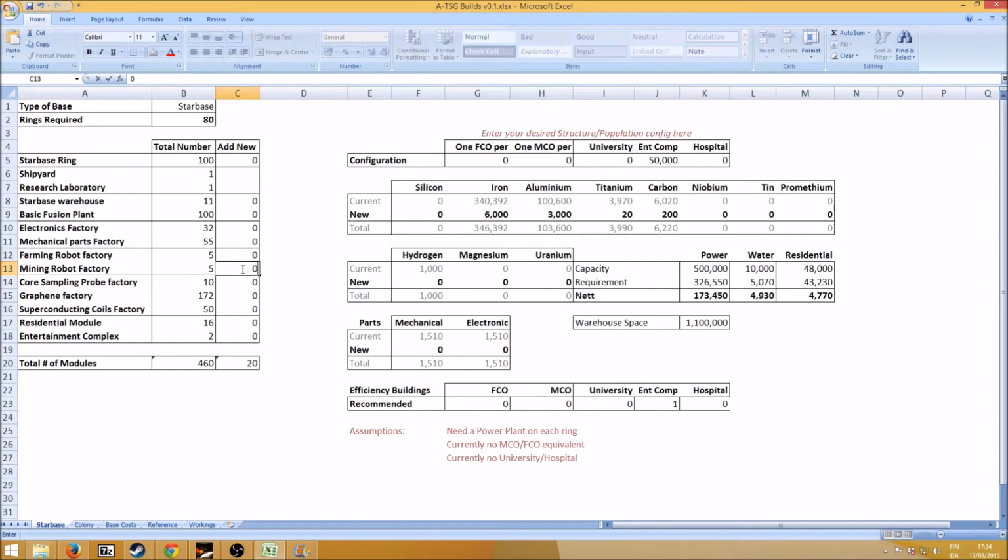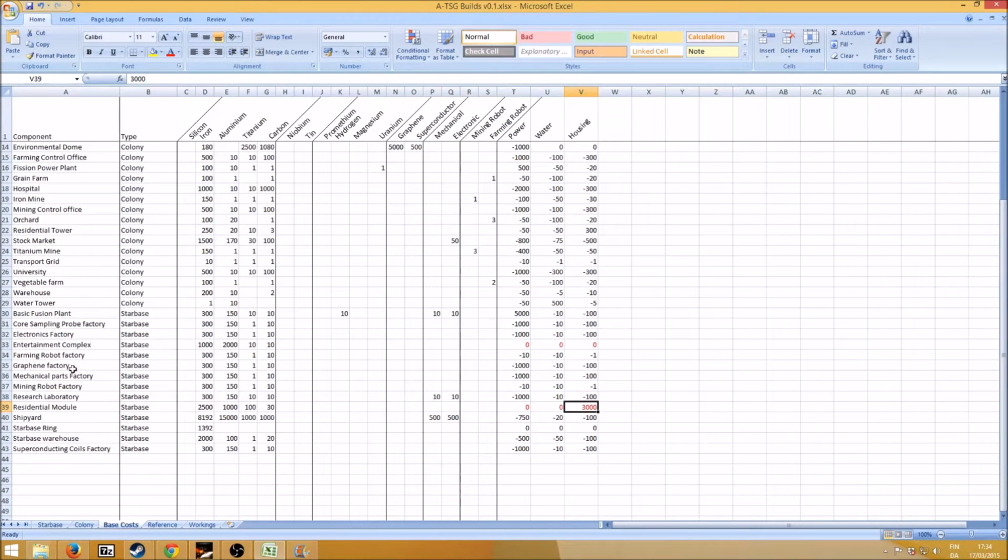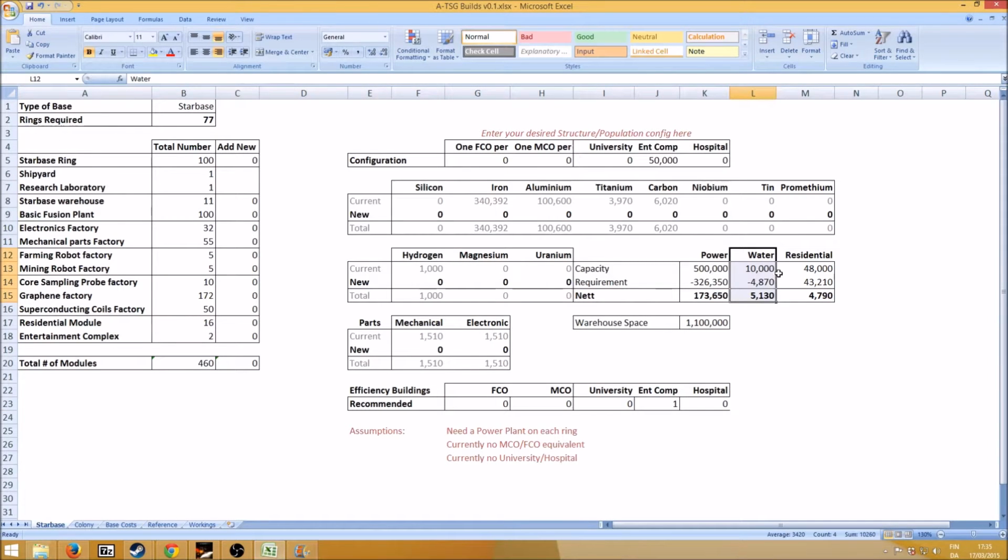But it does several other things. It also keeps track of how much power and residential area you need. It also keeps track of water. However, water is not in the game yet, so it doesn't do anything at the moment, so you can ignore that. When you download this spreadsheet, at least at the time of recording, there is a little mistake that I found, that in residential modules, it said, at least when I downloaded it, that they provide 5,000 housing. However, at least what I found is that they produce 3,000 housing. So I changed that in order to correct the calculations that it does.